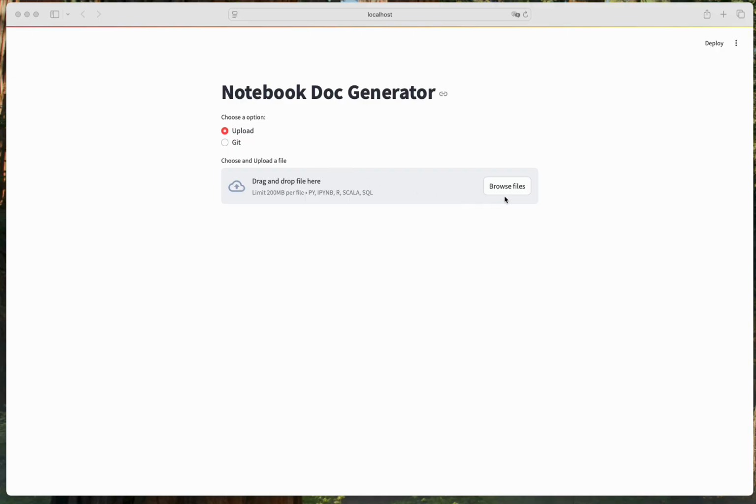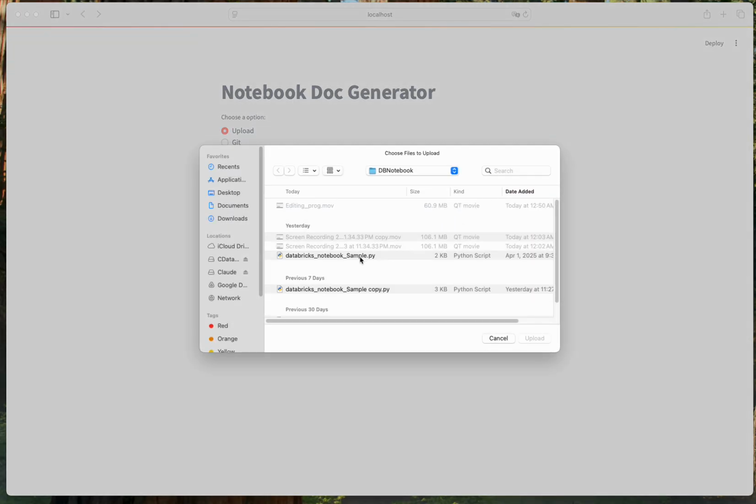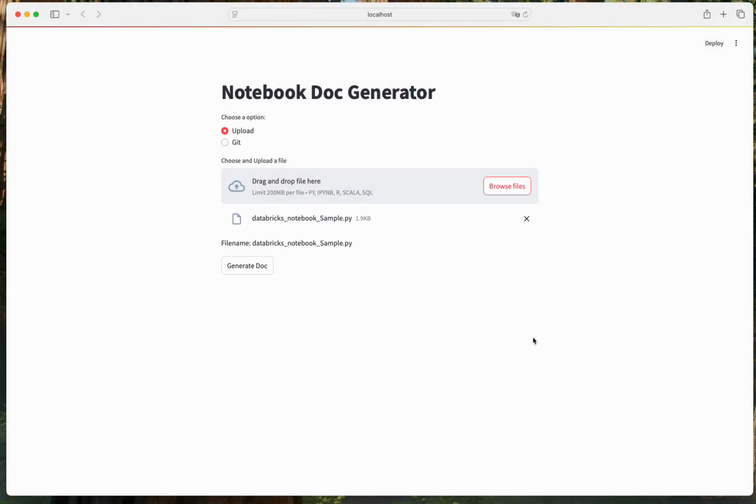Upload your notebook. When you click the Browse button, a file picker will open. Select the Python notebook file .ipynb you'd like to generate documentation for. Generate documentation. Once the notebook file is selected, simply click on the Generate Doc button.